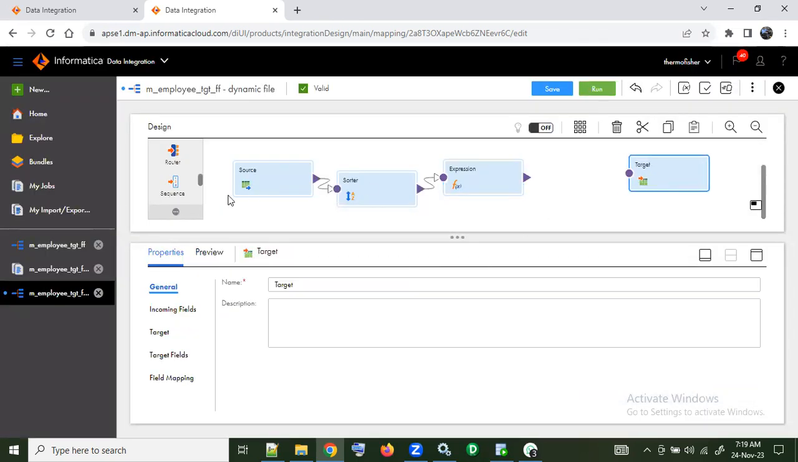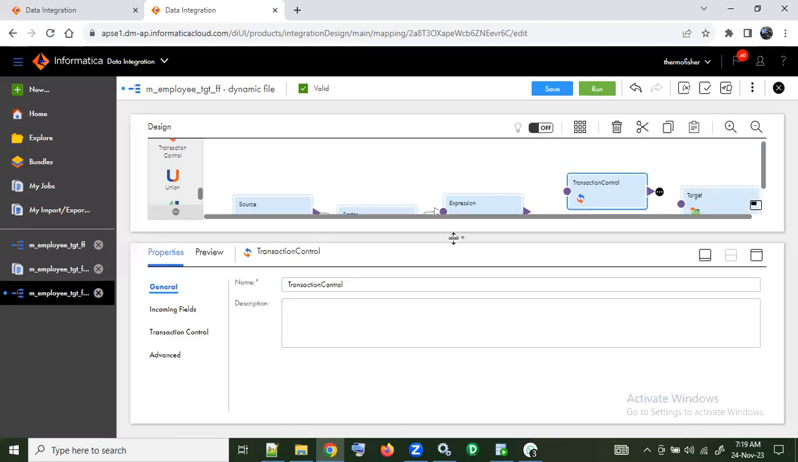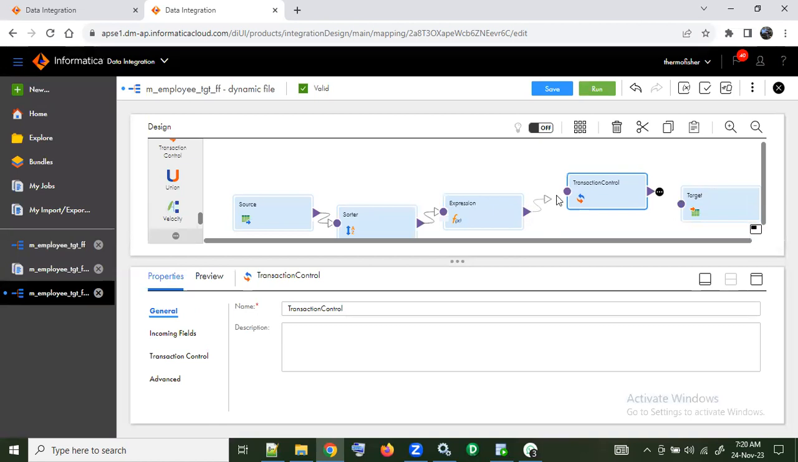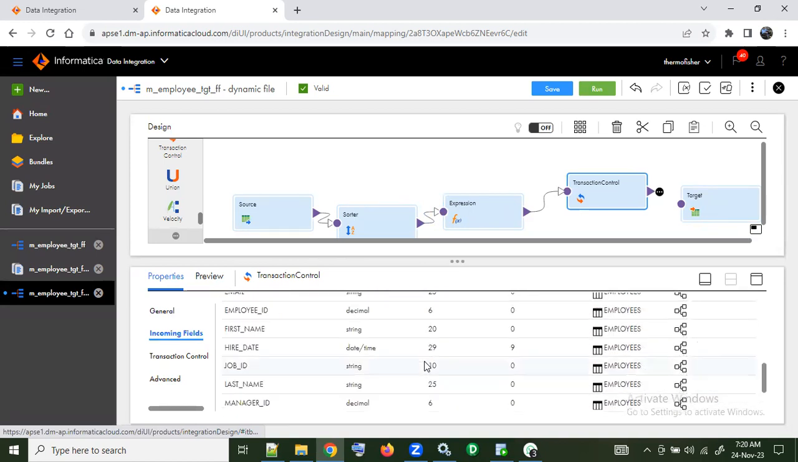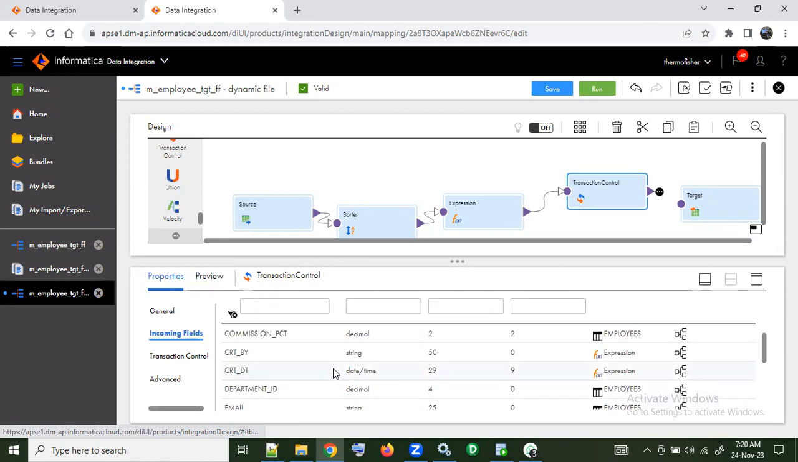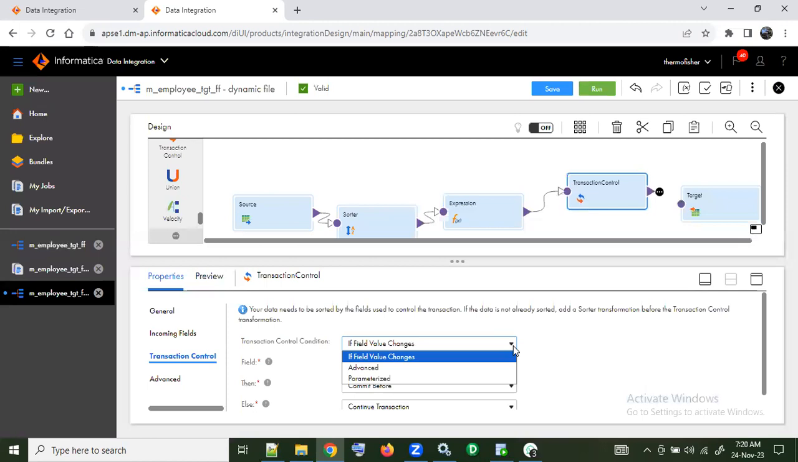Then we can take a transaction control here. Just connect it to the transaction control. The incoming fields, what we have, all right, the flag we need. Transaction control: if value changes, oh, directly we can give it here. If value changes, or otherwise we can use the advanced options.